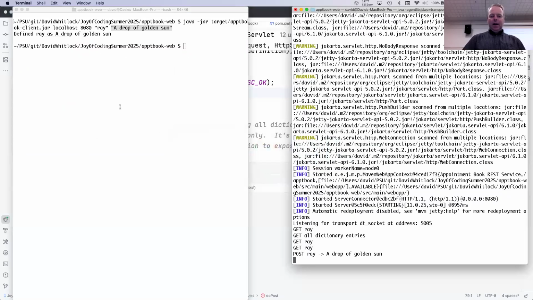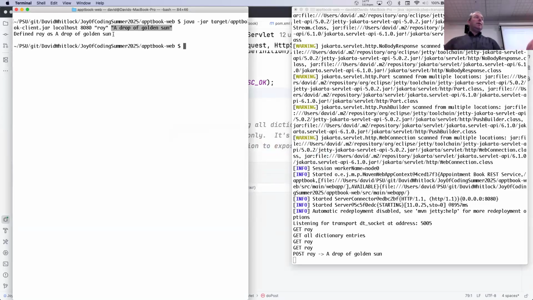And then we've posted Ray, a drop of golden sun, and the program exits. All the program does is it makes an HTTP post request and then prints out the result. The result was defined Ray as a drop of golden sun, and it's happy with it. So it's done its job. Anyway, that was the post method. The post method is really pretty simple. All it does is extract the word and the definition, put it into the map, print out a little message, and go on its merry way.